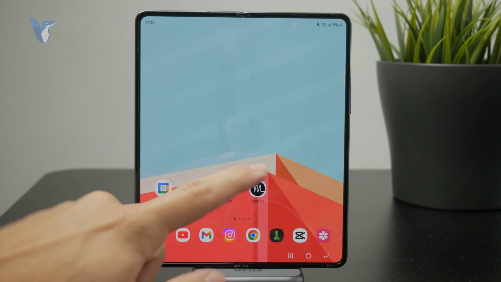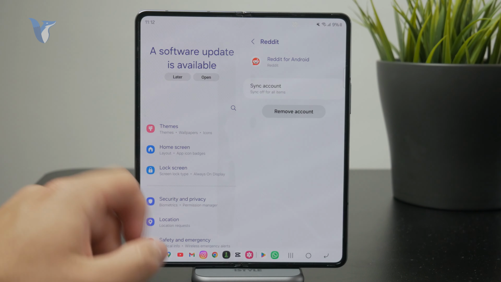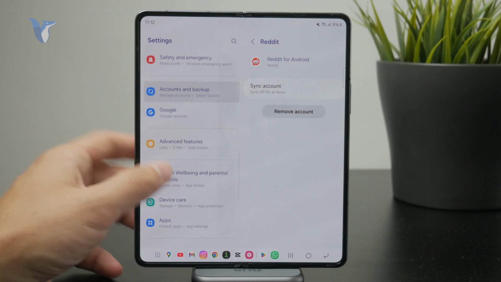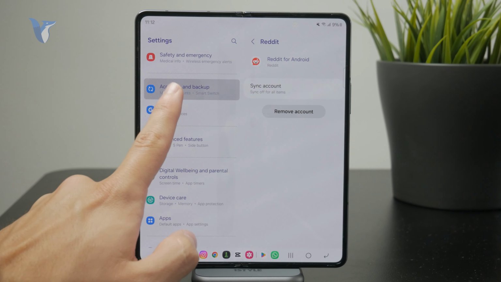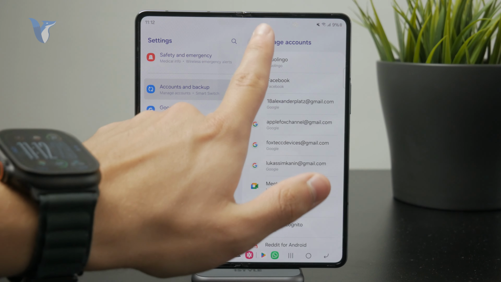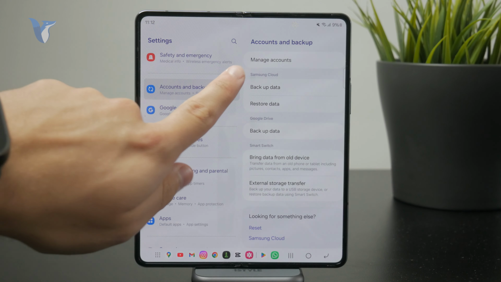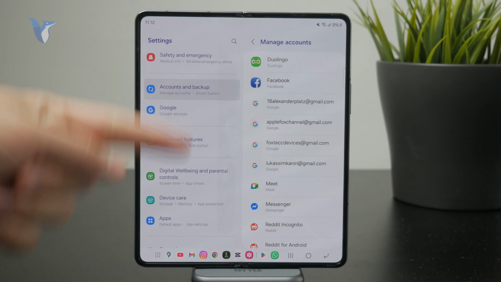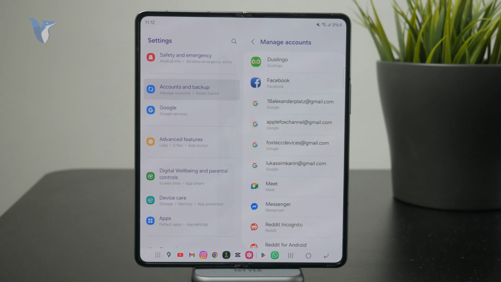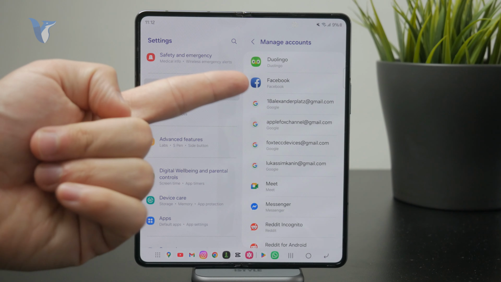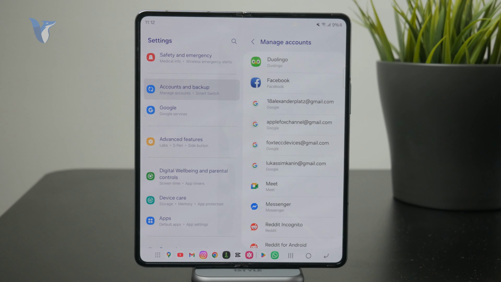Anyways, open up the settings app of your Android phone and then go to your accounts and backup. Once you are inside, proceed to the section called Manage Accounts, and there you'll be able to see all of the accounts which you use to sign in on your phone. It might include Facebook, Google, Reddit, even Duolingo if you use that. So basically everything is going to be right here.